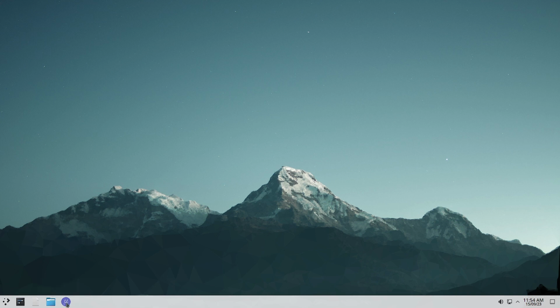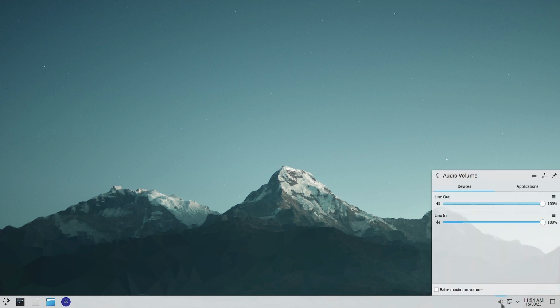This is the Dolphin file manager. This is the micro text editor. We have seen earlier in other desktops of Garuda Linux that the micro text editor is there. This is a terminal based text editor. This is the simple volume control, along with the advanced volume control settings. So you can do the settings for the line in, line out. Different application volume settings can also be done from here.